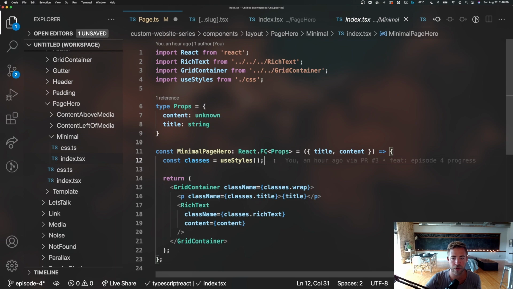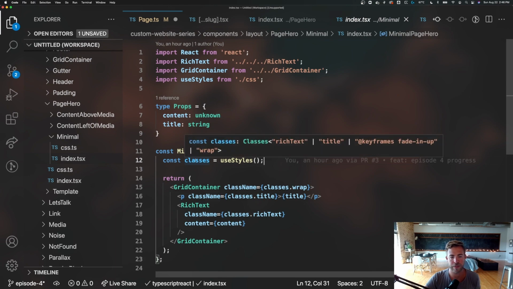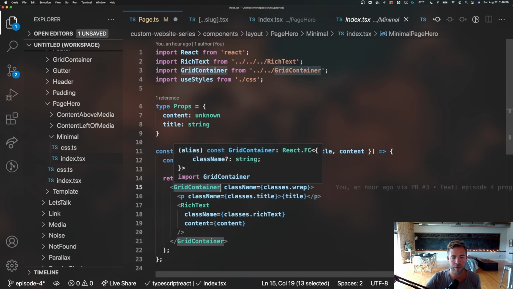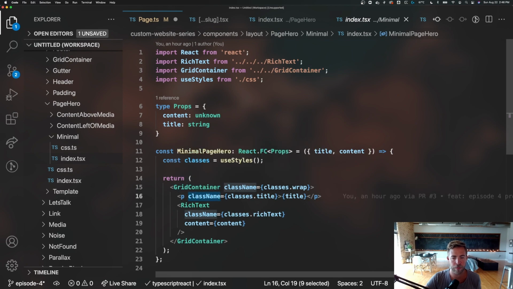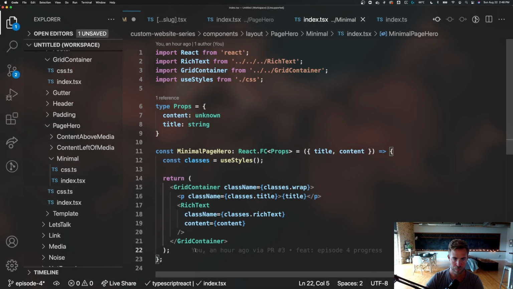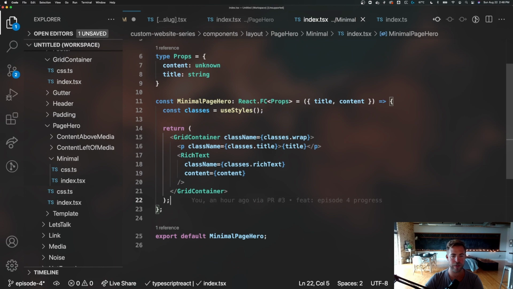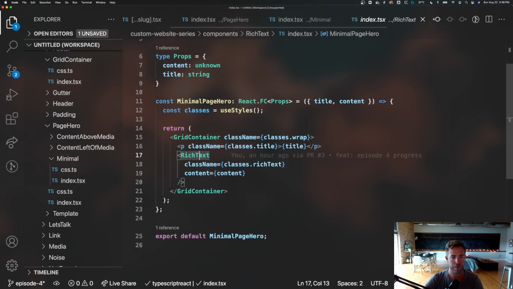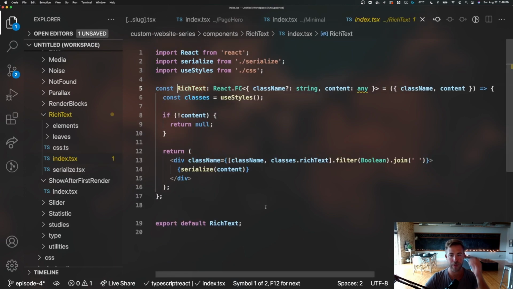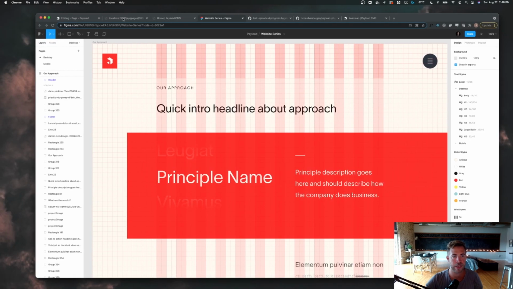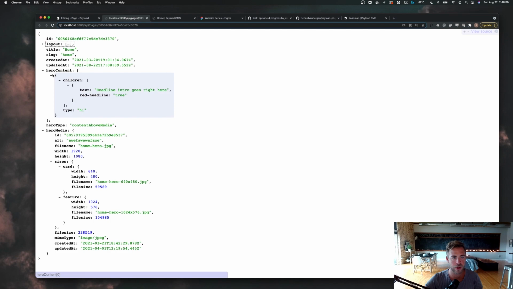First thing we're doing, we have a hook for use styles. We have classes. We're going to render a grid container. We're going to render the paragraph with the title, and then we're going to render a rich text component with the content. We're passing that through. Now before I go on, I'm going to go into this rich text and we're going to cover some things there. I don't know that we've spent too much time on this rich text component just yet, but it is a handy React component that we've written that translates the content from our API response right here.